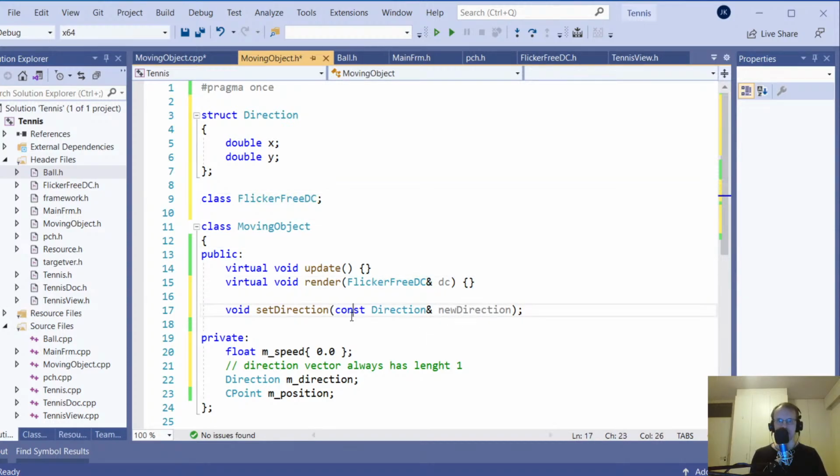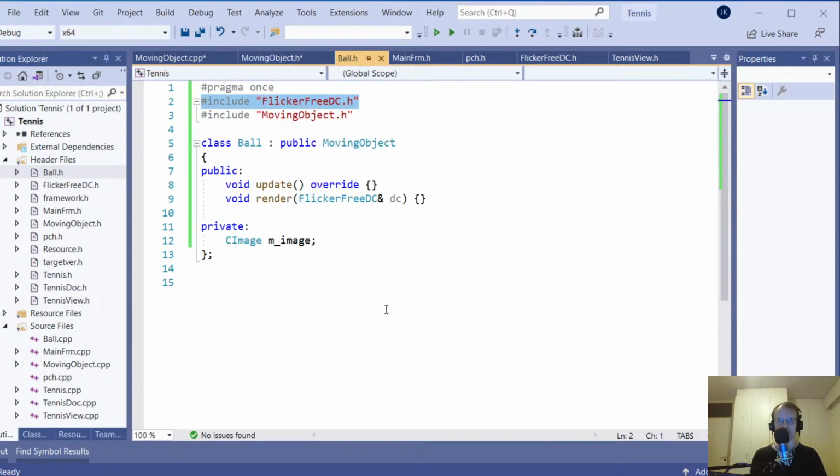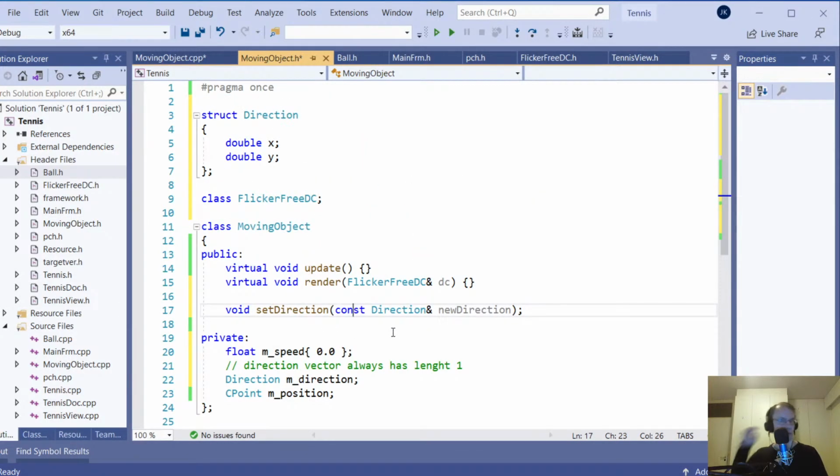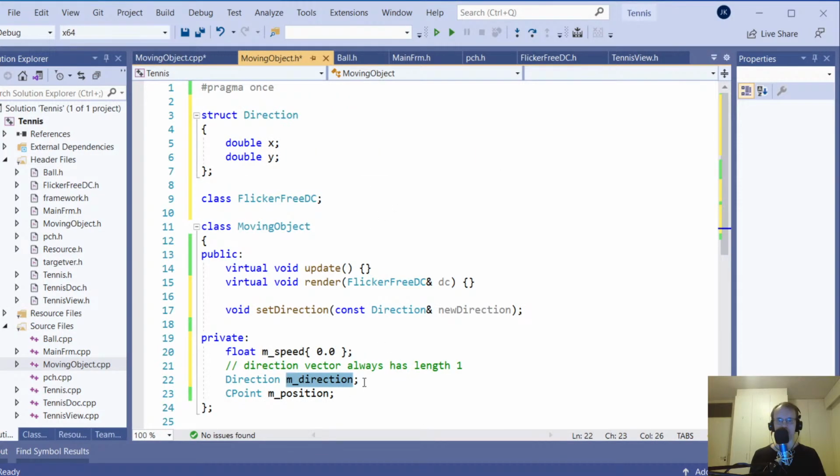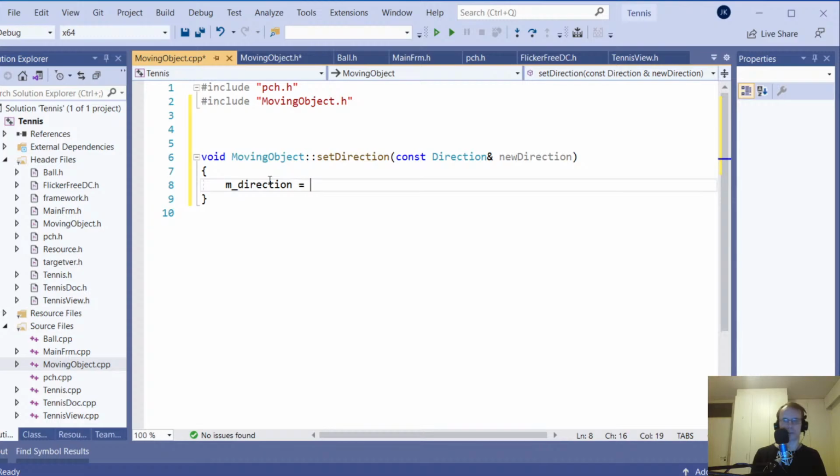Okay, so now let's look at how we need to make it. This needs to be always 1. The length needs to be 1, like that. So this needs to be always 1. So let's see how we do it. First we copy that new direction, but the new direction length is not 1 necessarily, so we need to modify it.